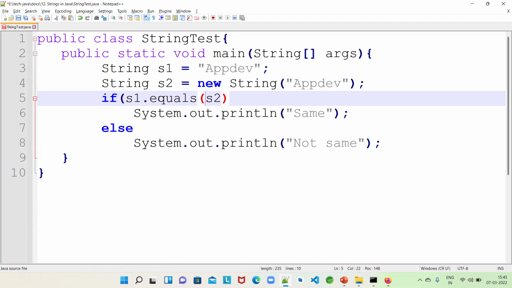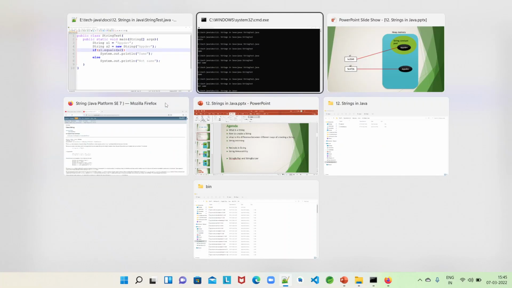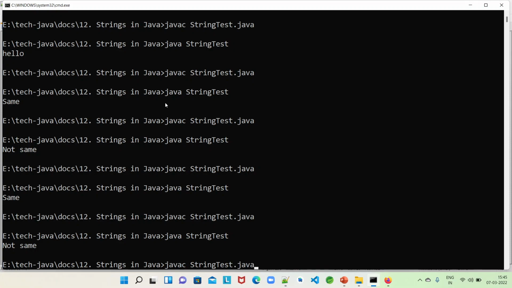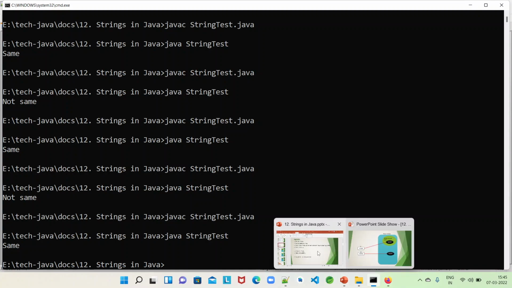So even then, if you want to compare the data, not the reference numbers, you can use the equals method that is available on the string class. And now we are getting same. Okay, so let me go back to our agenda.